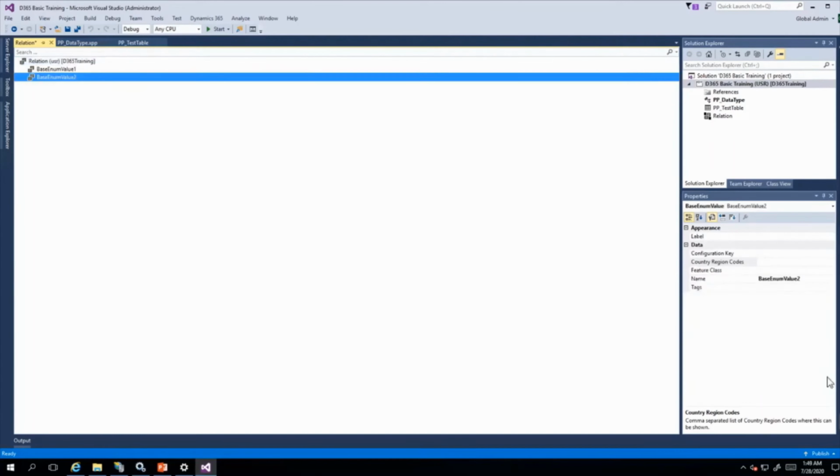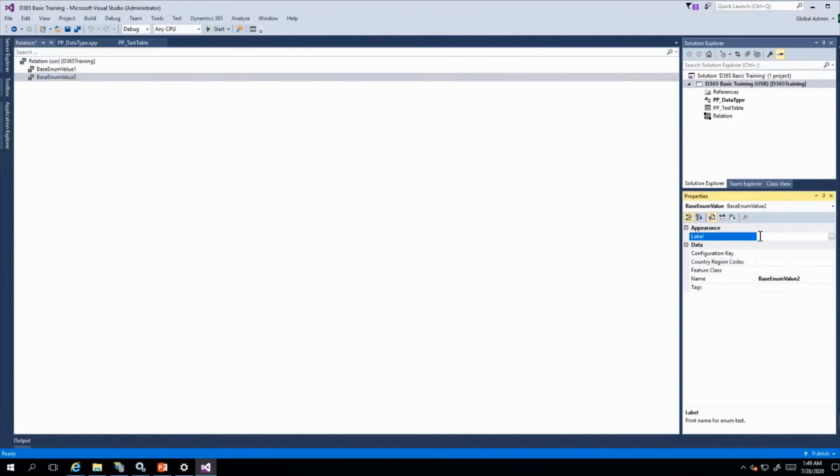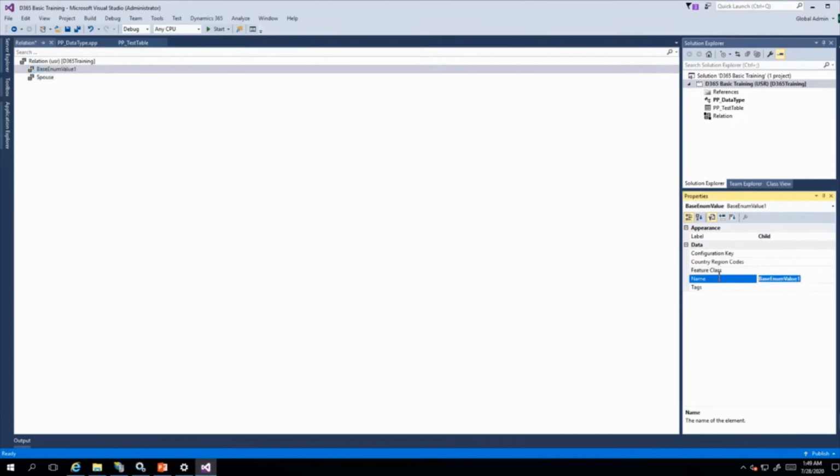Again a new element, spouse, and spouse. So this first one also we will name. There are two things, one is name, one is label. In name we will also write child. Name we refer in our program, so naming of this name is very important. Label is just to display what you want to display in your forms. Name we refer in our programs.